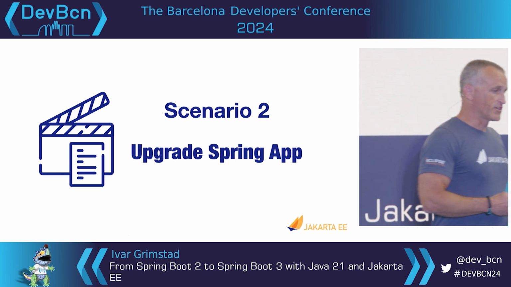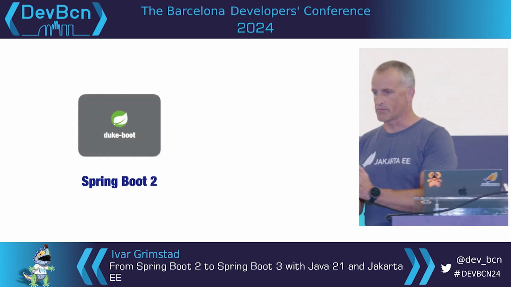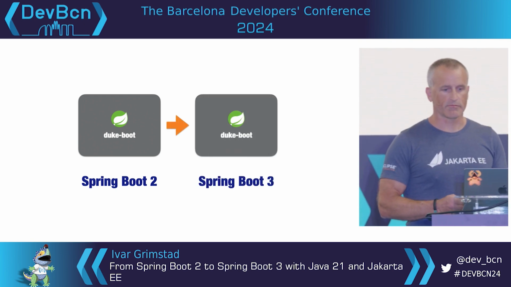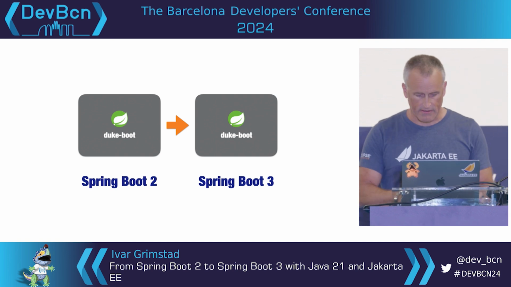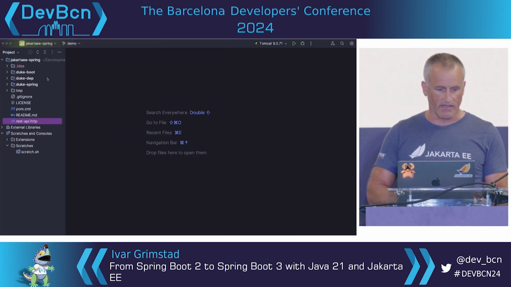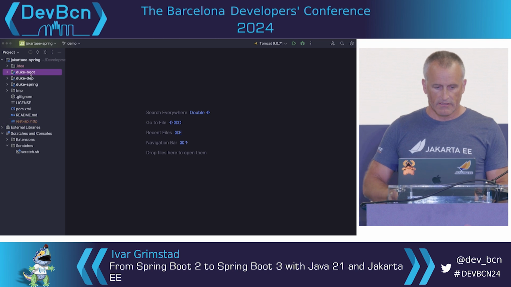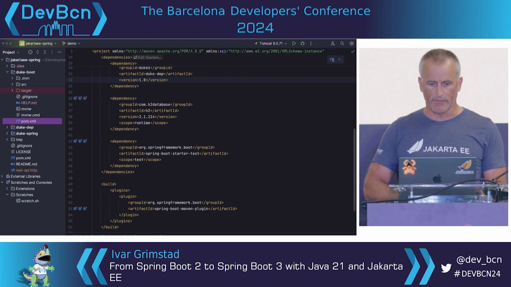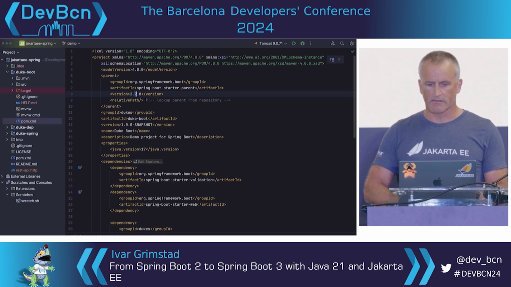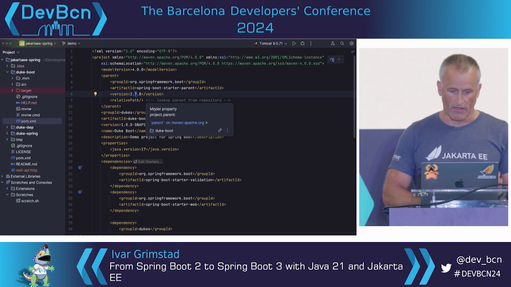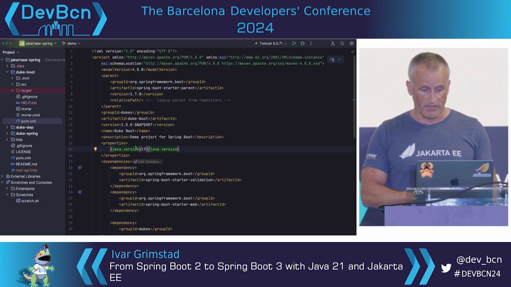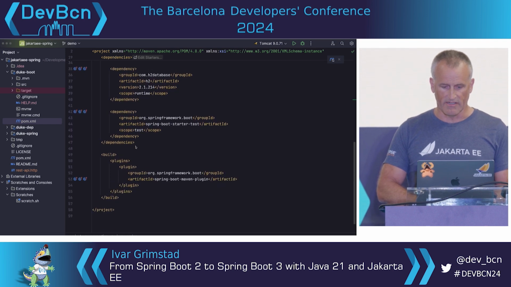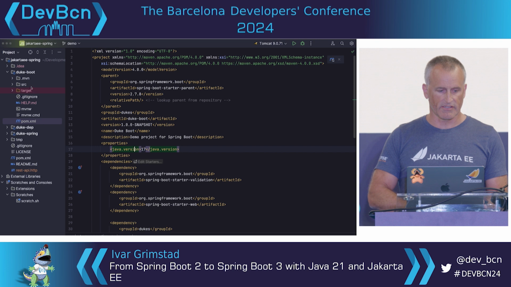Let's look at more code. So if you want to upgrade a Spring Boot application from Spring Boot 2 and move it over to Spring Boot 3, but first, let's take a look at how this application looks. So I have this application. It's called Duke Boot. And we can look at the dependency here. It's on Spring Boot 2.7.8, which is fairly old. So it's due for upgrades. And it has a couple of dependencies and an in-memory database here, but nothing else. So it's a very simple application.